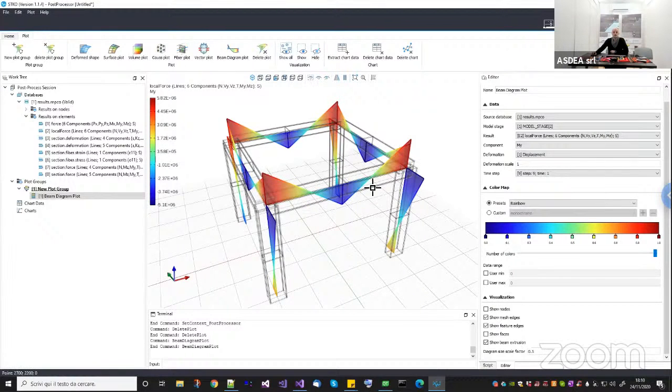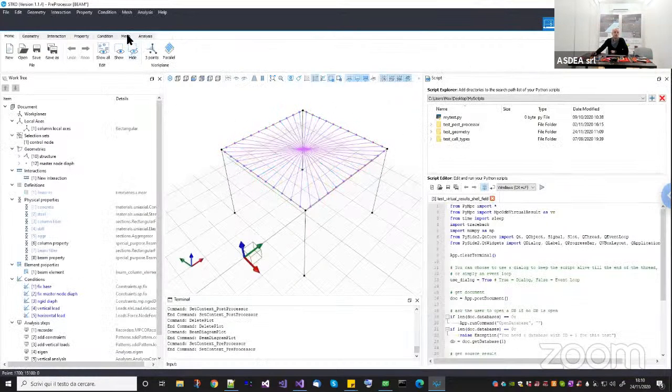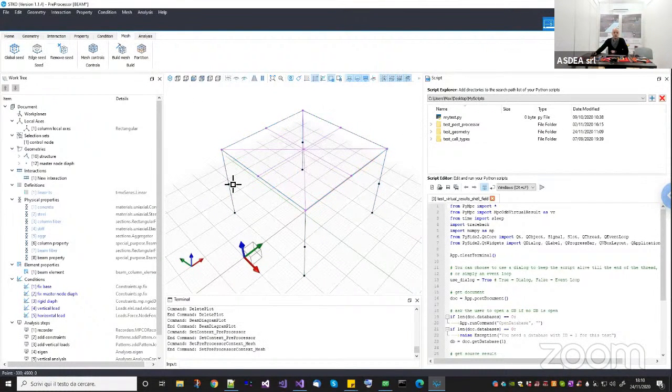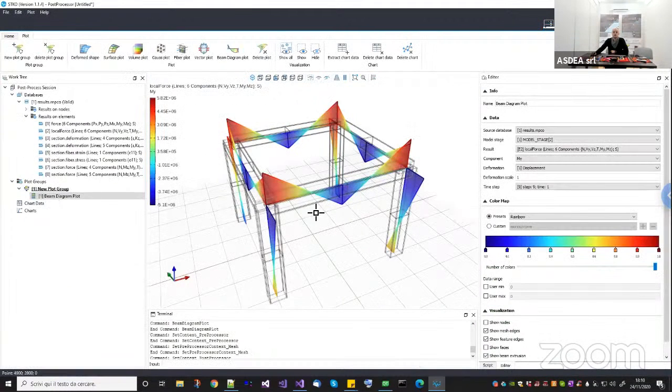Okay. So in this case, for example, if you go on the preprocessor and I go to the mesh, I divided each member in two elements. That's why you can see a result in the middle. But if you do not discretize the element, you will not see any result here. You will just see a linear interpolation from one node to the other.